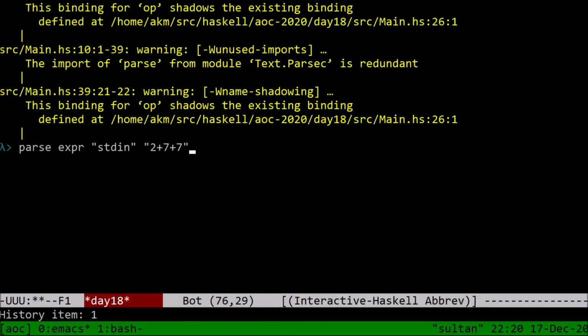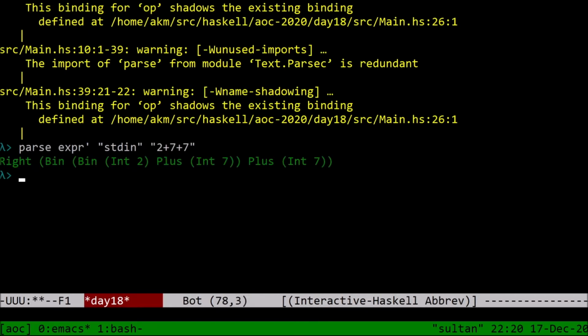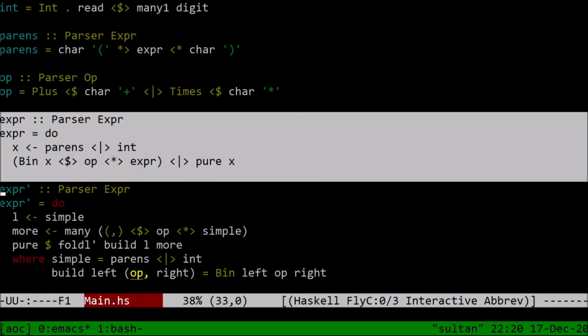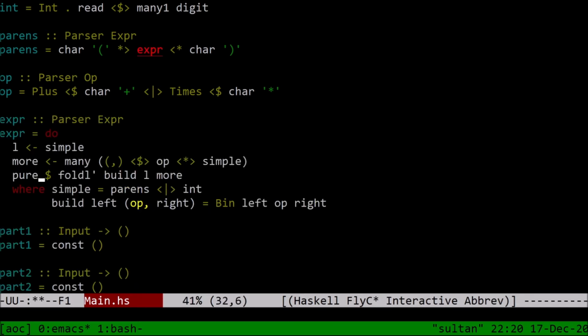If I said to parse Exper prime of this, it says, aha! Yes, you've got a bin where on the left side you're adding together 2 and 7, then you add the result of that to 7. So that's much better. This is what we actually wanted. I don't know what the right way to have done this was. This doesn't feel like it.